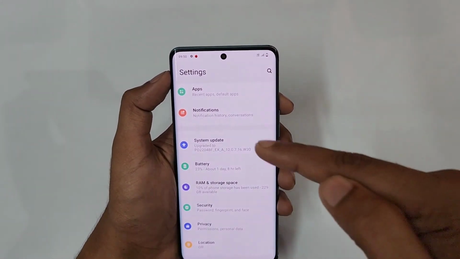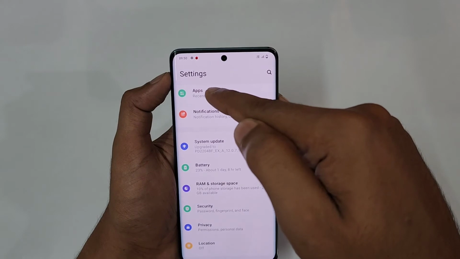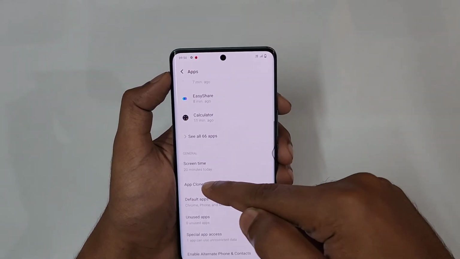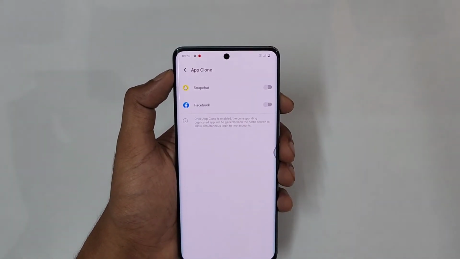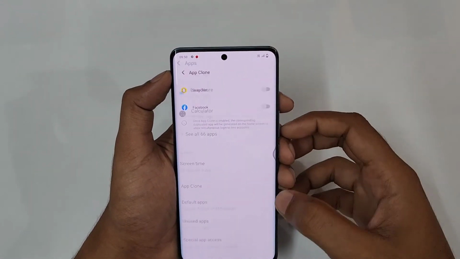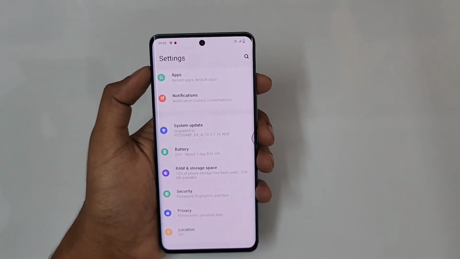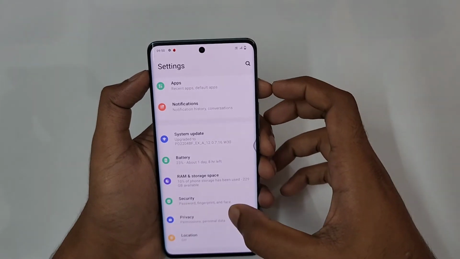And the next thing is obviously the app clone. So it's in the apps. So apps, and you can see app clone is there. So you can use two sets of applications. Yes, so that's it. This phone comes with the Dimensity 1300 6nm processor.